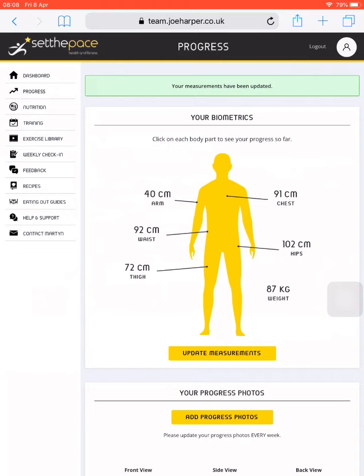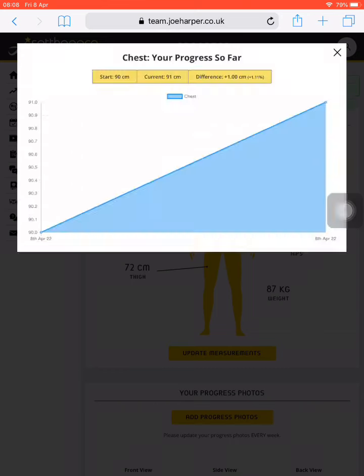So that now, if I click on any of these body sites, you're going to see a graph showing the difference between your current position and your starting position. So for example, if I click on chest, at the top here you'll see your starting figure, your current figure, and the difference between the two. And then we've got a graph showing you the progression along with the dates. Obviously these are the same dates for the purpose of the video, but you would see different dates and different measurements. So you can see your progression in the form of a chart.